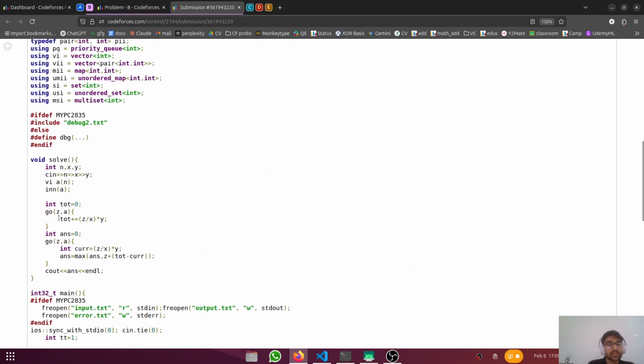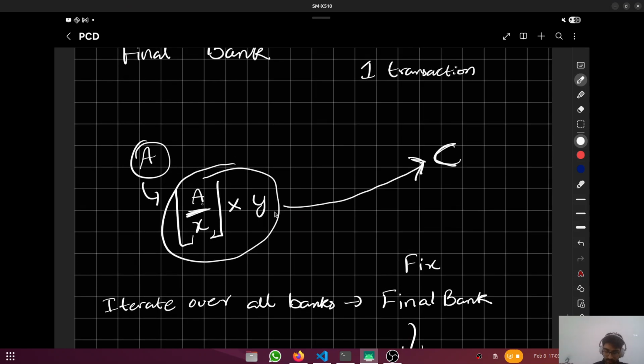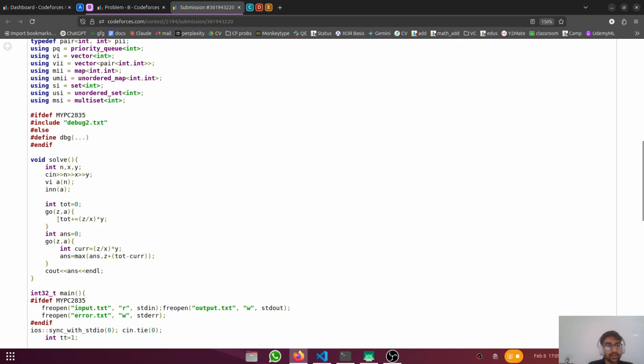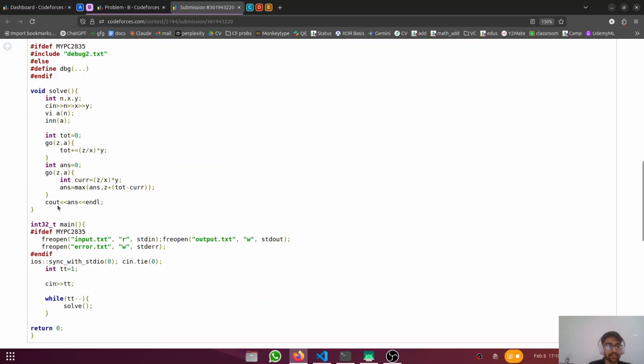So here, initially I'm taking the input and I am calculating a total value. If I iterate over all the banks in the given array, let Z be the amount in the current bank. The amount I can transfer from that bank will be Z by X into Y. Like here, as I have described, basically floor division of A by X into Y. Okay, so I am adding to the total. I am assuming that I am transferring from all the banks initially.